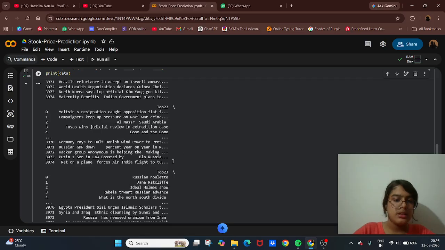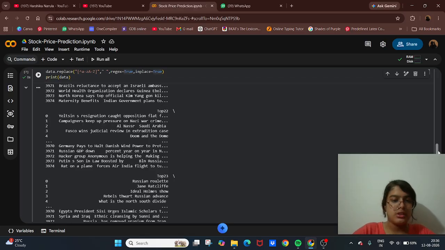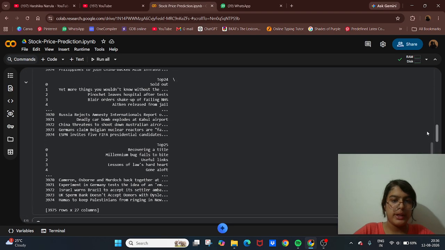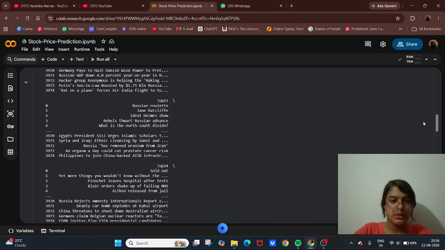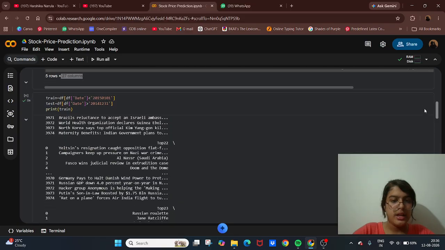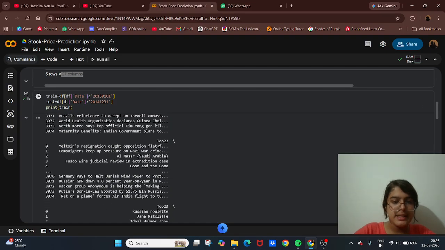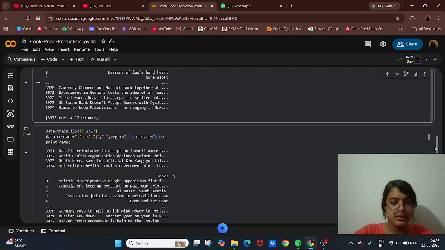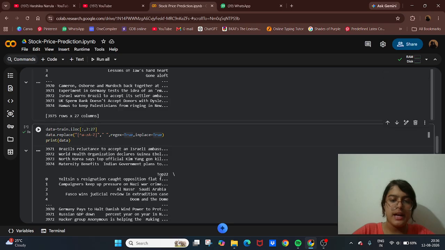So now you can see, I'll just give an example, top 22. Over here, you can see in top 22 there is a dash after flat. Now let's check if the dash is still here. So you can see the dash is replaced by a space. So this shows that it worked.